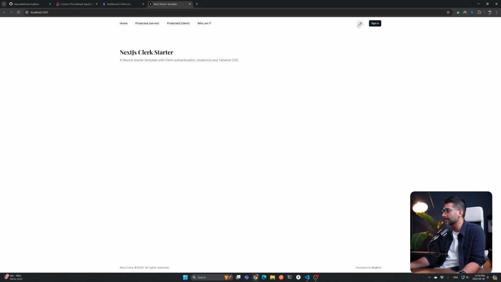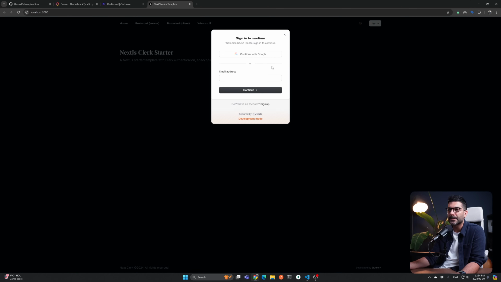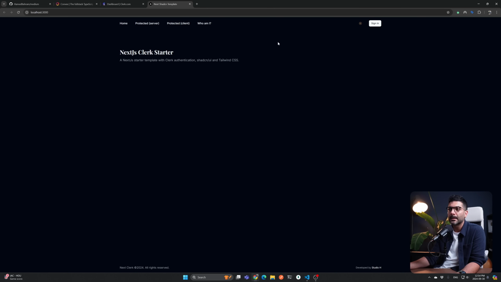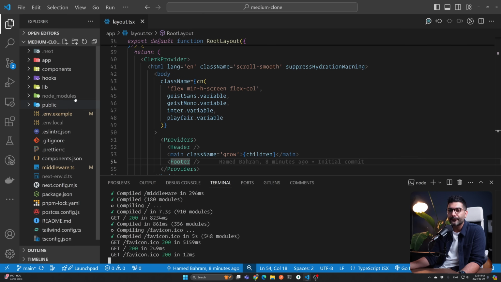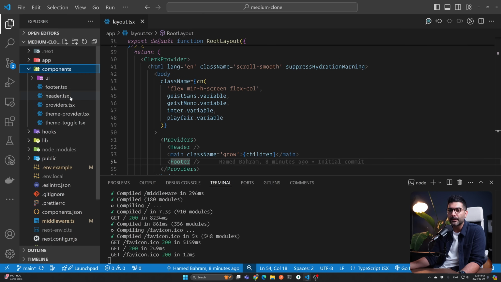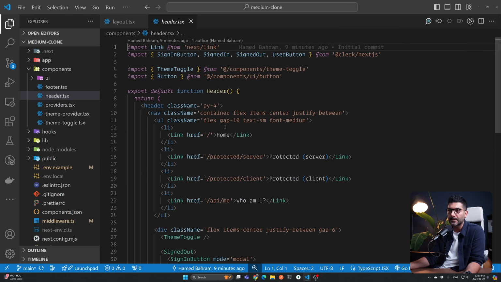We have the nice light and dark theme here. We have the sign in button, which is going to open up this modal. You can also change this to open up the page. So if we go to the component and header, we are using drop-in components from Clerk.